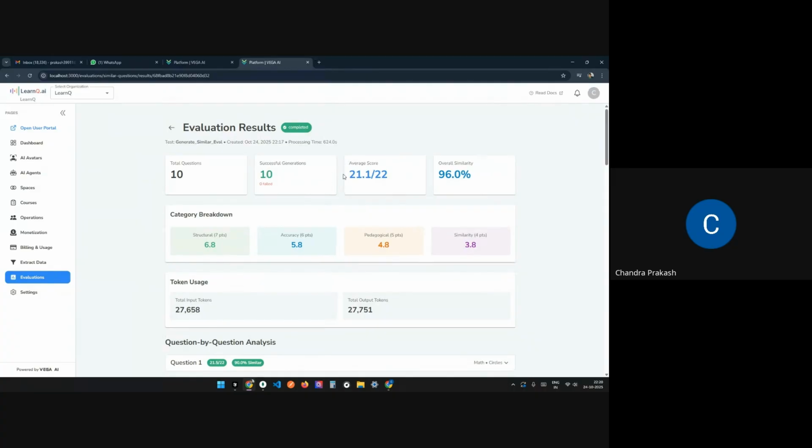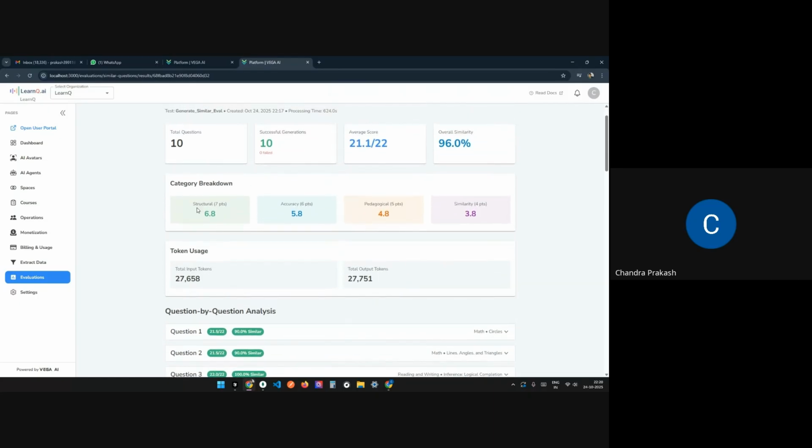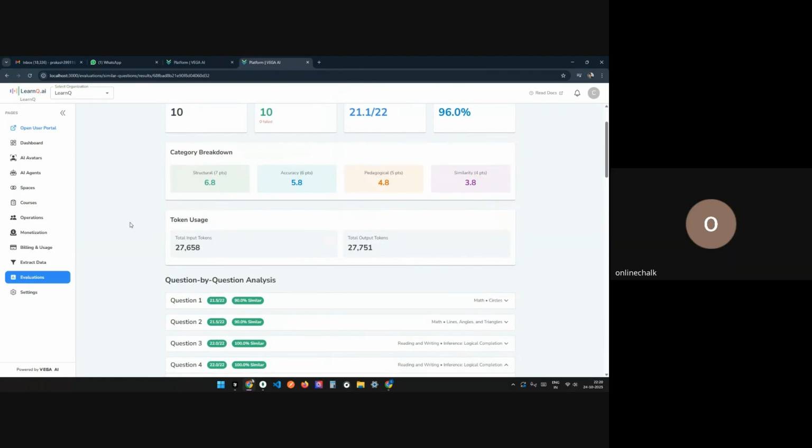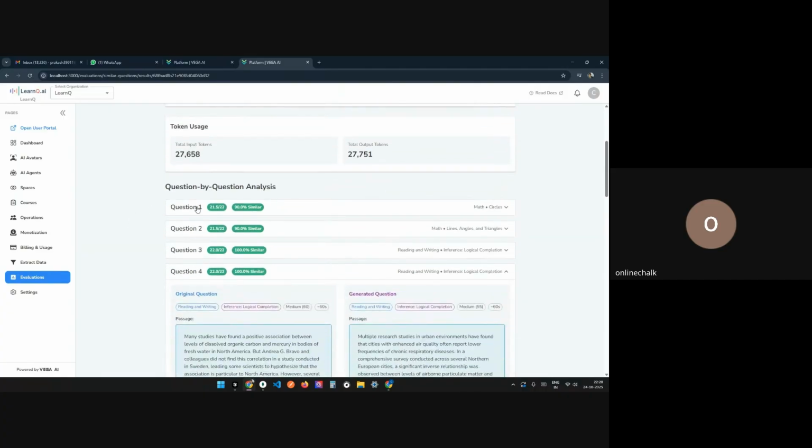I gave it a score: by analyzing the generated questions and comparing them with the original input questions, the overall score we got was 21.1 out of 22, and the overall similarity score is 96%. As you can see, there are multiple parameters on which we are benchmarking. Can we go into one of these questions and see the question? Yeah, I was going to say that. I'm showing you.